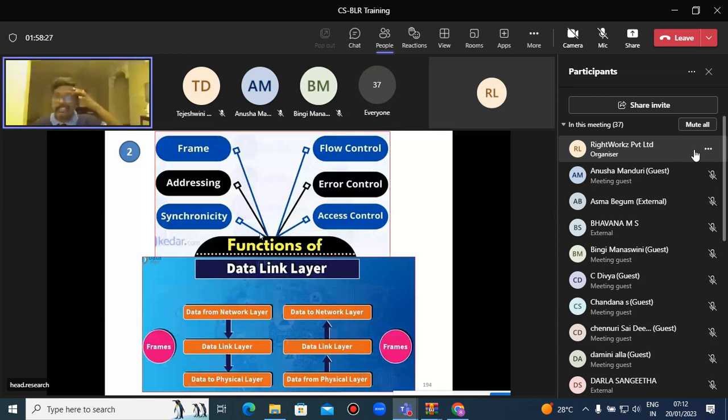The functions of the data link layer: frame. A frame is a collection of characters and bits. Flow control, addressing, error control, synchronicity, access control.